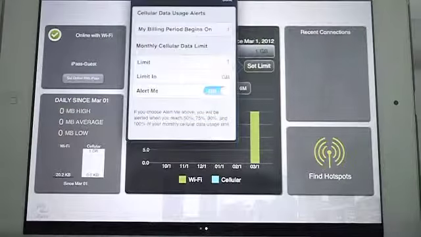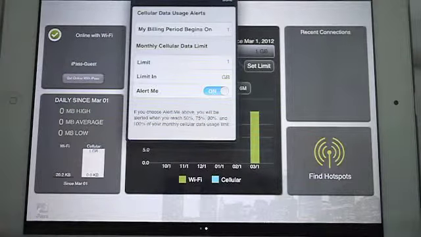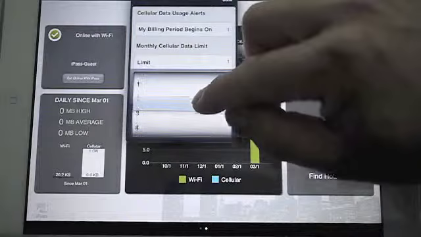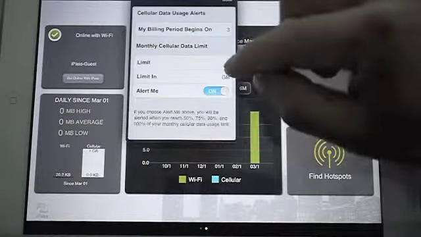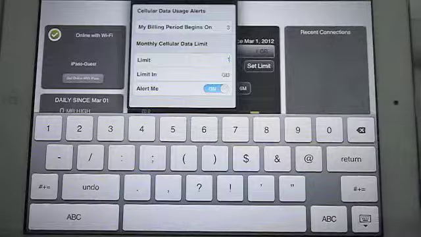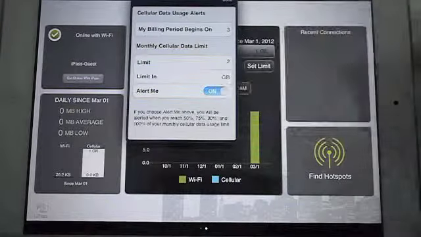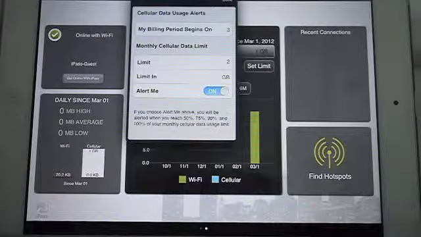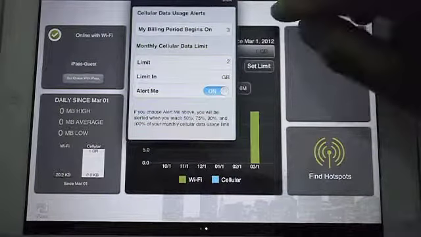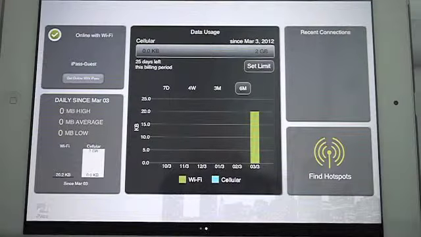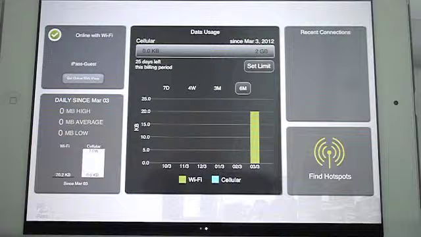You can also set a cellular data usage alert based upon your billing period, and also how much data is within your plan. And of course, you can decide whether or not this will alert you. Once you've set the alert, you'll see the cellular usage meter actually increase as data is used within your billing cycle. We're online right now. We know that we've used very little data since we just installed the application.